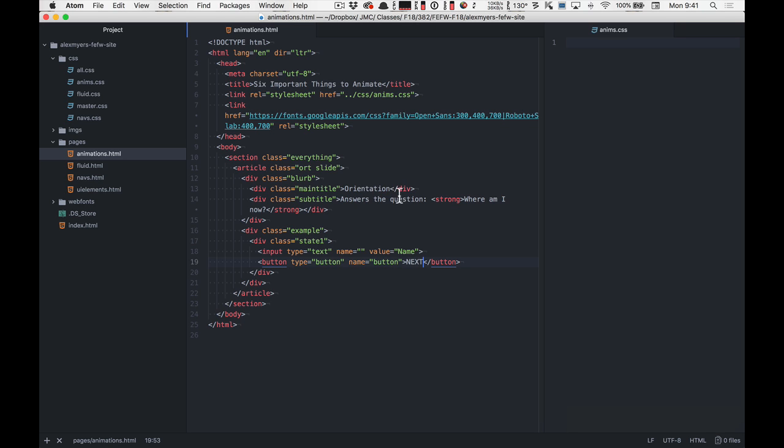So that should be pretty easy to do from here now. Then state two, which again I don't know that we're going to get to, is just a button that says back. Let's call this back. I'm going to call this next. Okay. All right, so that's all we need for that right now.